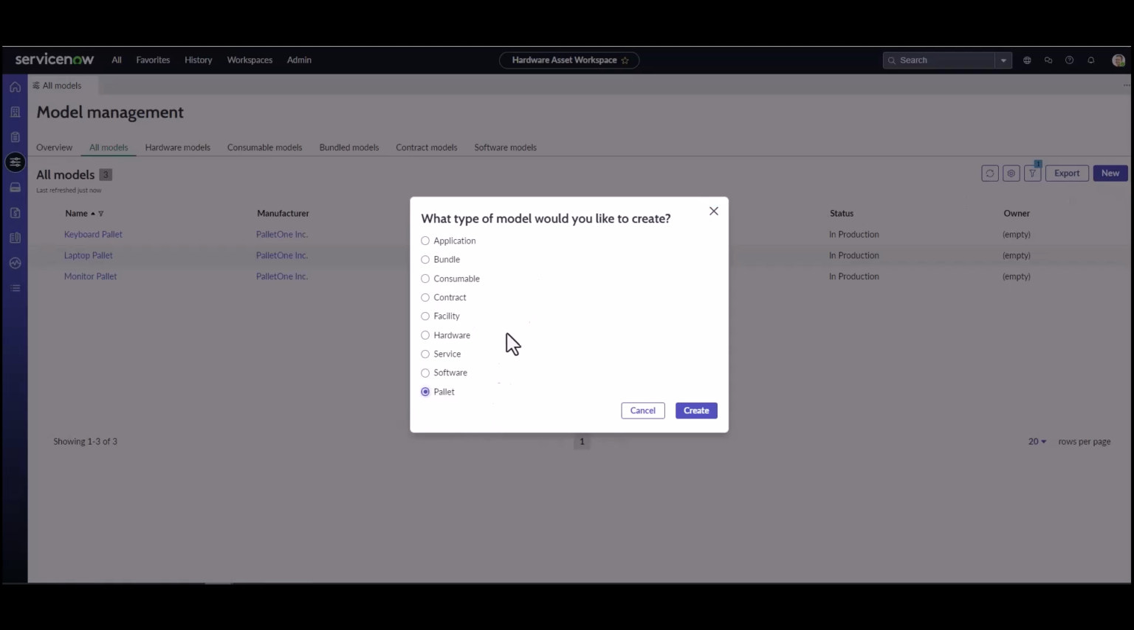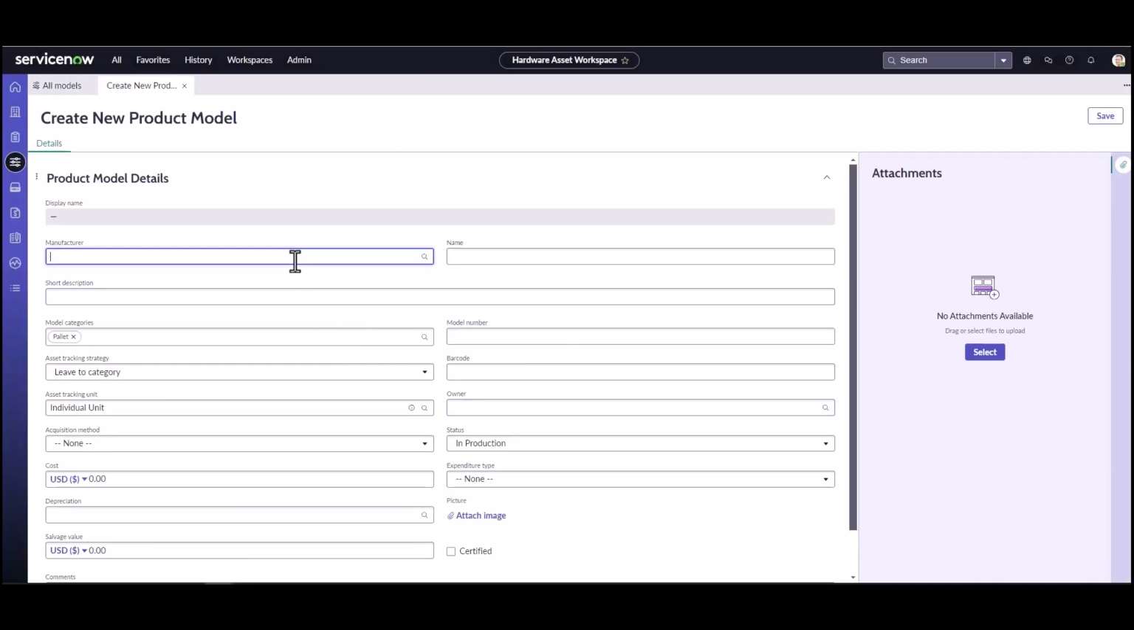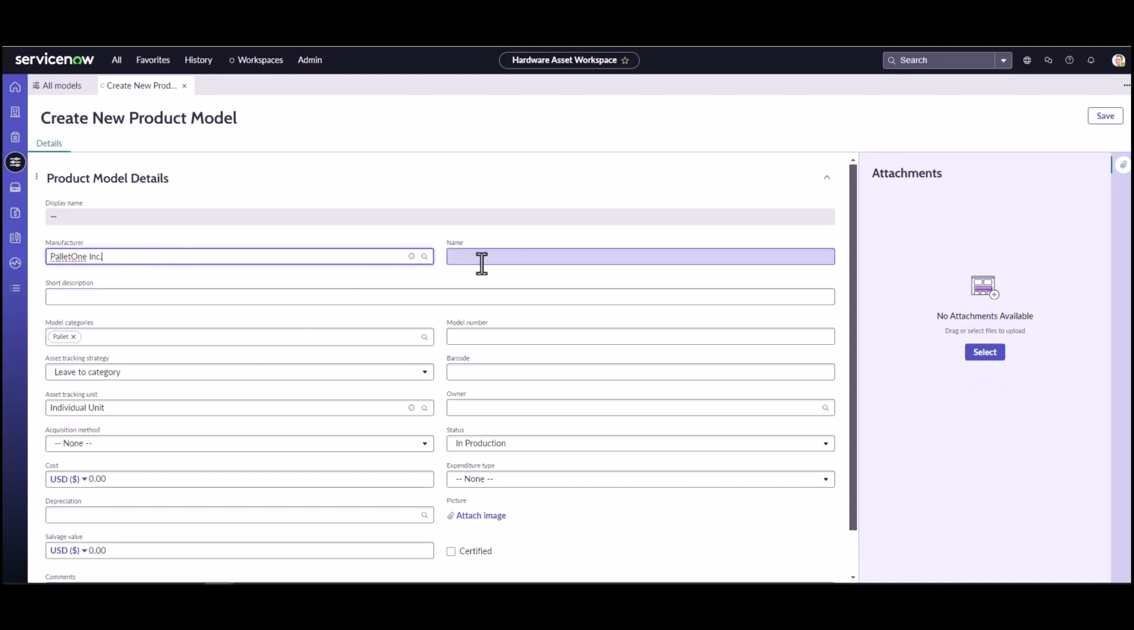So I'm going to pick the model type, which is pallet. I'm going to pick the manufacturer, and we get all of our pallets from one company. And I'm going to call this the disposal pallet. And I'm going to give it a short description: pallet to be used for assets to be disposed. Okay, and that's pretty much all you need to do to create a new model for a pallet. So we're going to hit save.